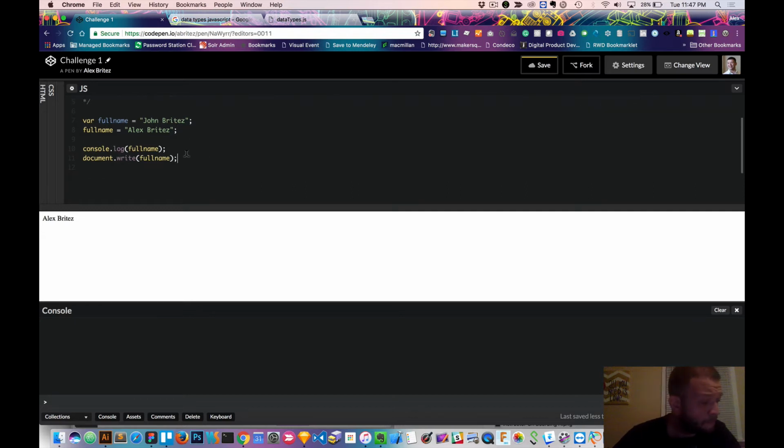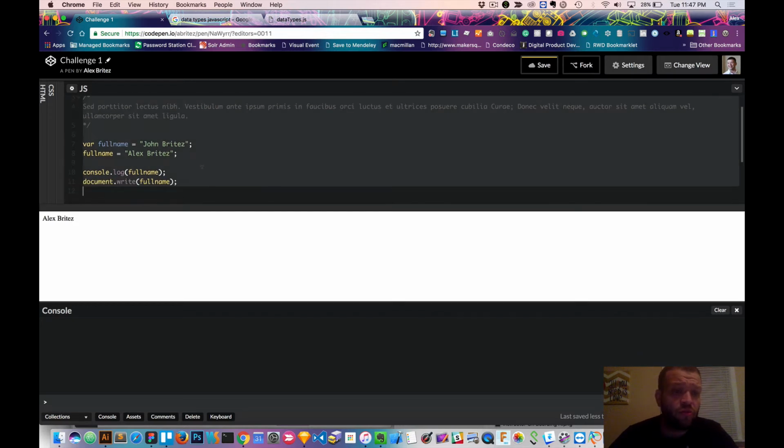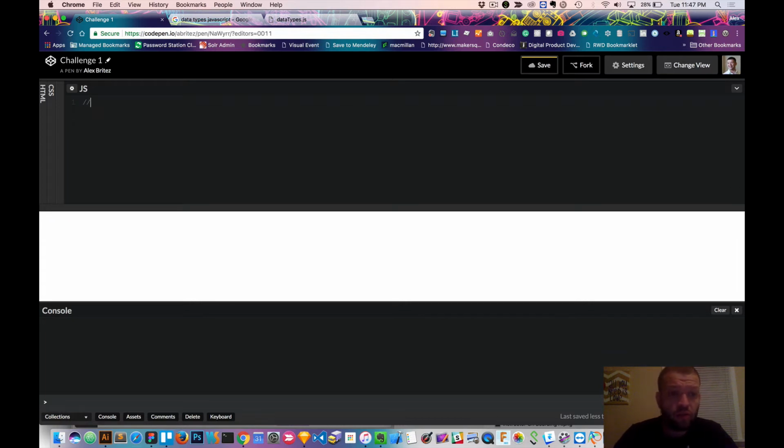So that's variables. The other thing I want to talk about a little bit is data types. So let's remove all this, and we'll put a little comment. I want to talk about data types, right? There are a few types of data types. There's primary data types, there are composite data types, and then there are special data types, right?